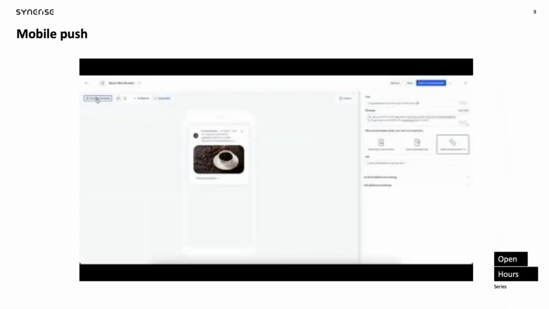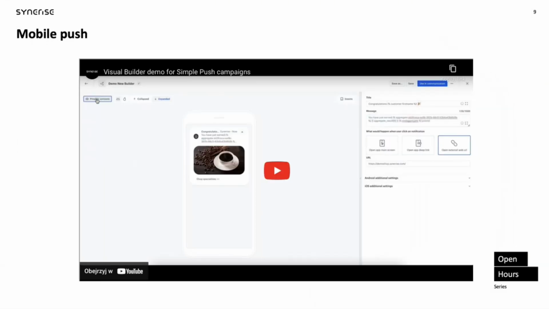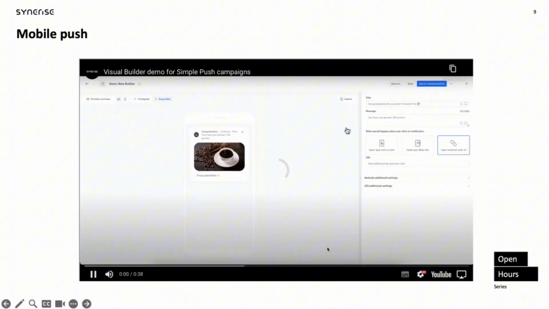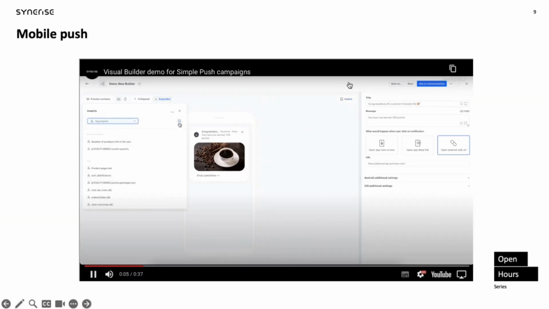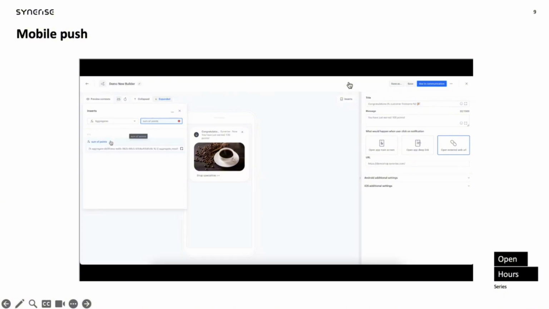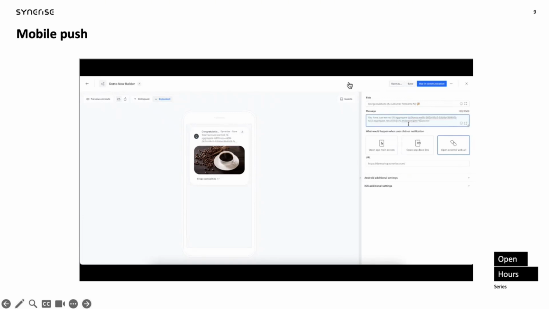There are two ways of creating this kind of mobile push notifications. First, as you can see in this video, also you can see it in our first steps regarding mobile push, is how to create a mobile push notification by our builder. There are many options and you can configure it as you want. And you can make it very personalized.